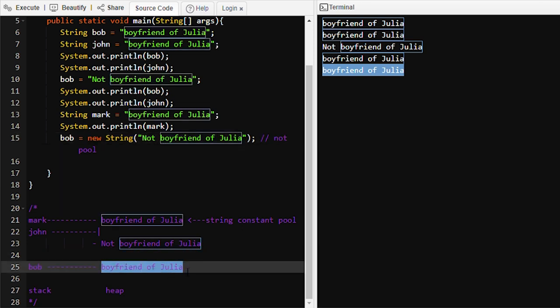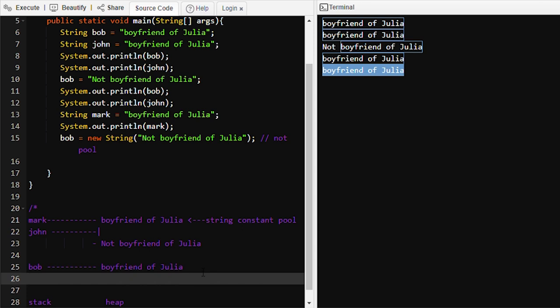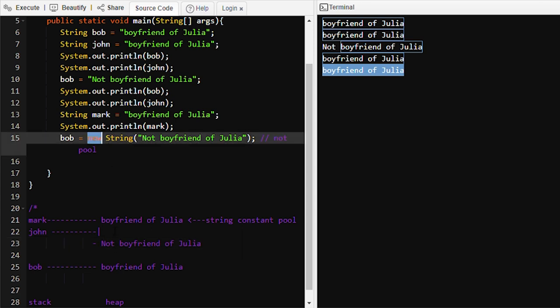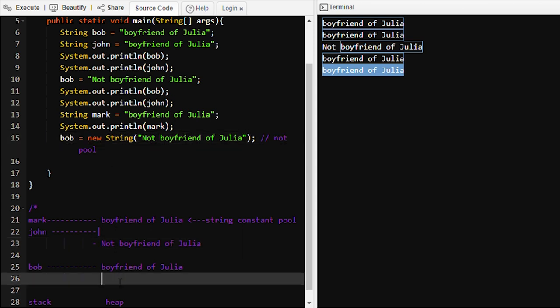We will not look whether not boyfriend of Julia is present in the string constant pool area, because we have the new operator. It means we want to create a value in the heap memory itself. So not boyfriend of Julia is present. Now Bob is pointing to not boyfriend of Julia in the heap memory location.